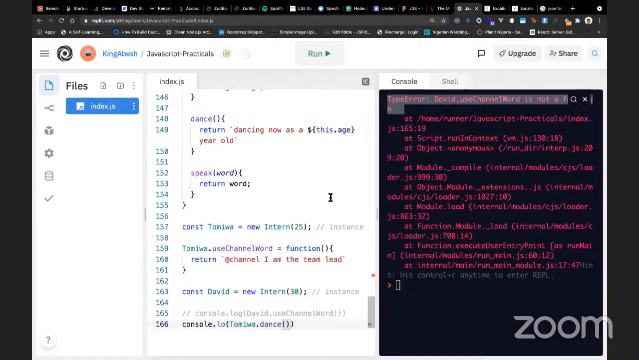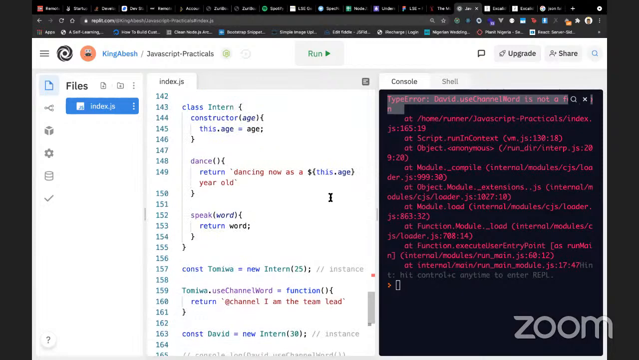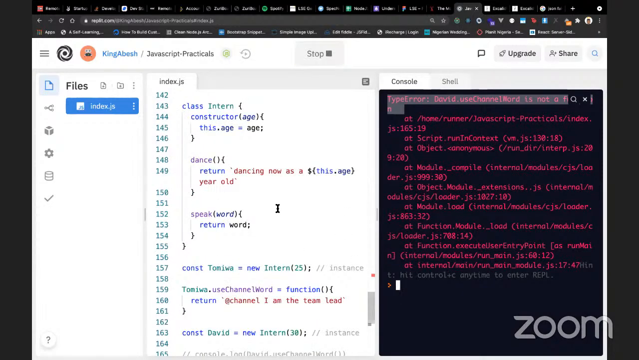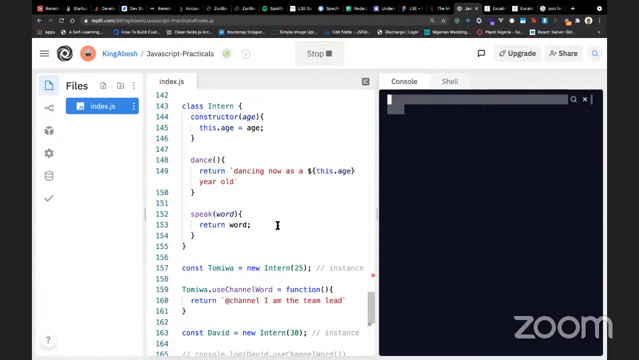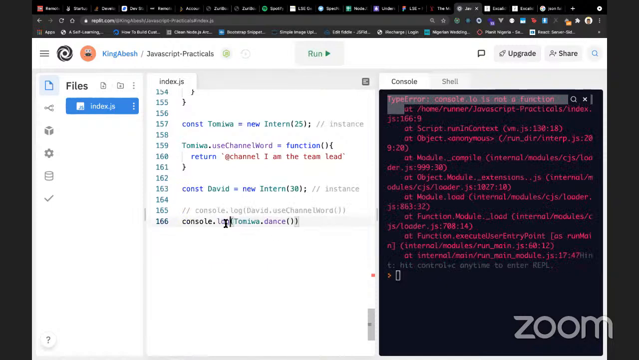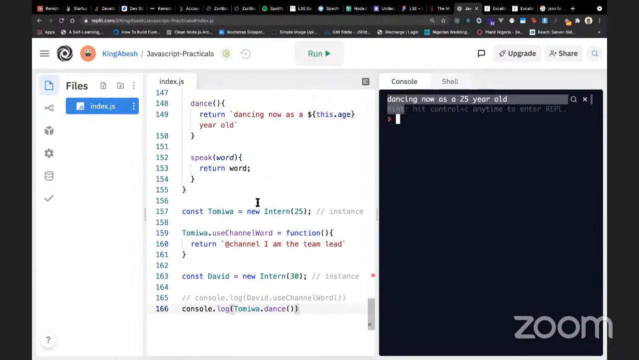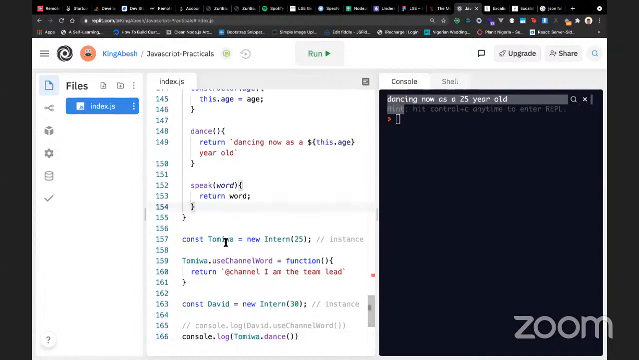I've commented this out, so it's not going to run. For people just going over it, it doesn't run comments, it only runs syntax that is not commented. So when it runs this now, I do console, tell me why the dance. Tell me why it's dancing. What happens now is, okay, tell me why it's dancing as a 25-year-old.